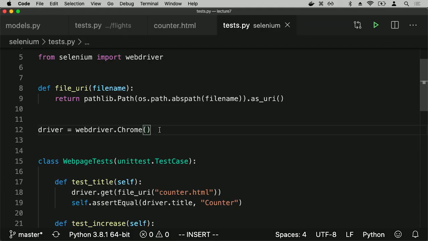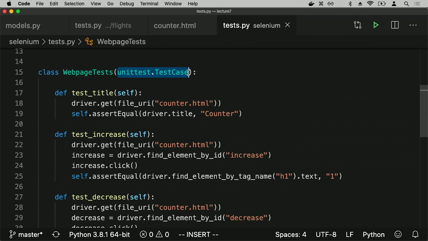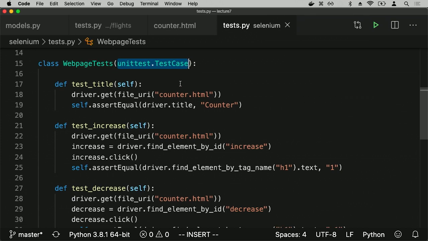Here then I've defined a class that again inherits from unittest.TestCase that is going to define all of the tests that I would like to run on this web page. Here I have a function called testTitle that's going to go ahead and first get counter.html. It's going to open up that page, and then just assert equal. Let's make sure the title of the page is actually counter. That's what I would expect it to be, so I can write a test for that case as well.